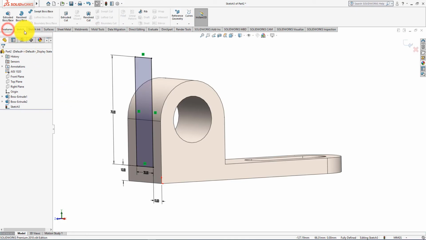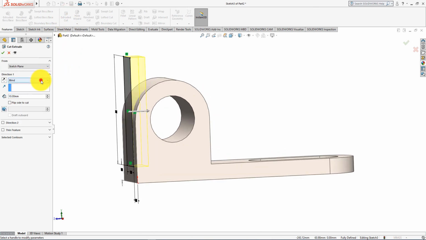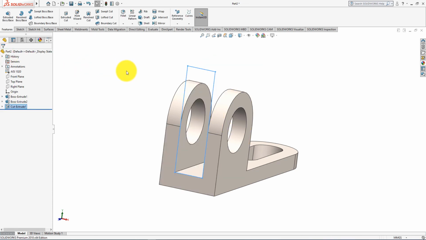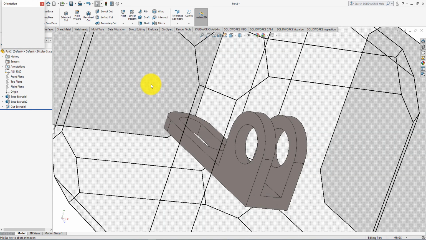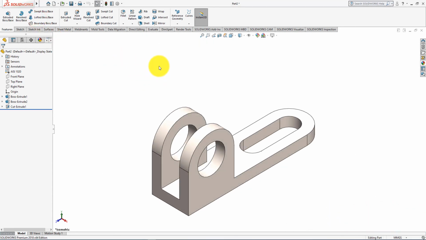From the Features menu select the Extrude Cut command. Press OK. Press the space bar on your keyboard and select isometric view.